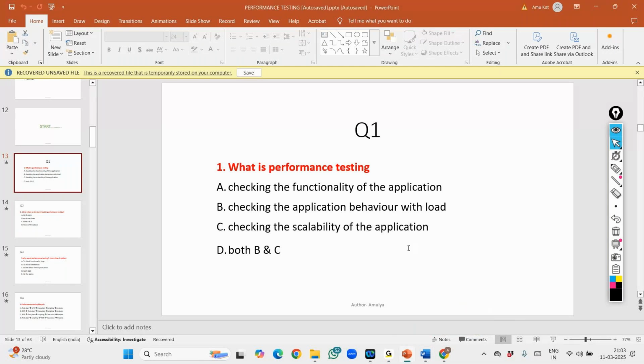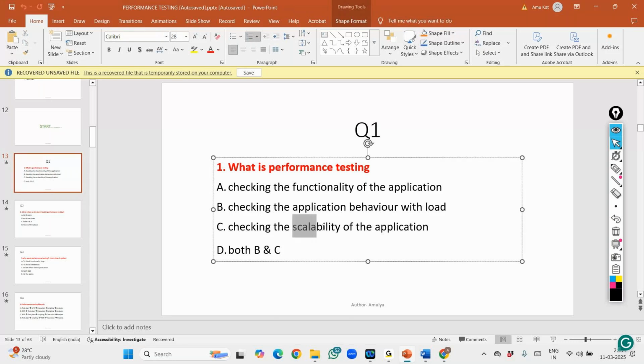What is performance testing? Is it checking functionality, or Option B? Yes, Option B. So when we talk about performance testing, here we will be checking the application behavior with the peak load, and also we will be checking the scalability.